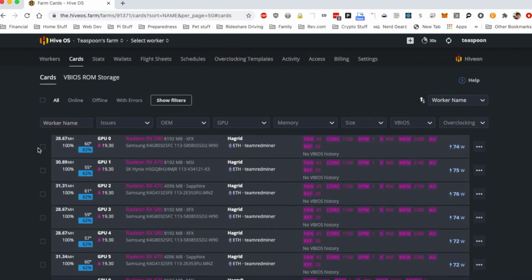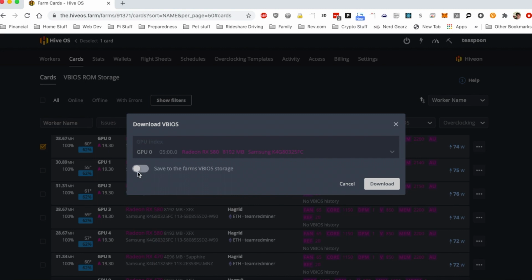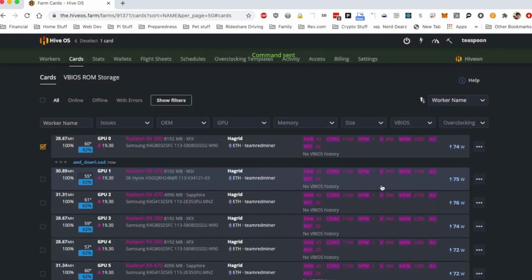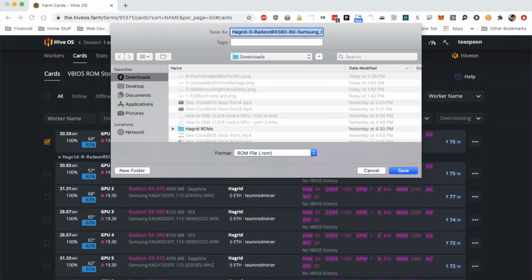But anyway, so what we're going to do is we're going to select the tick box for one of the cards that we're looking at. We're going to tick, go to the 3 dots over here on the right. We're going to go download vBIOS, and what I'm going to do is save to the farm's vBIOS storage. Download. It's going to send the AMD download command to that rig for that particular card. And there we go. And I can also actually click on this. This will actually let me download it directly, which is handy.